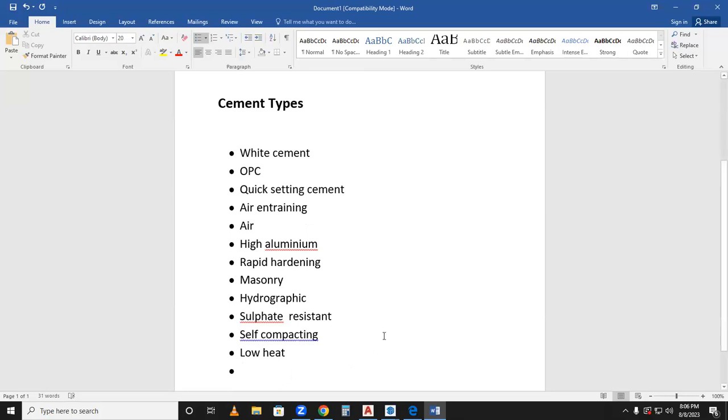Right. So among these, we can pick the colored cements, given the purpose we are working for, interior designing. OPC is the ordinary one we usually use to make our homes and stuff like that. Quick setting cement is about time. There is always a time for the cement to harden.